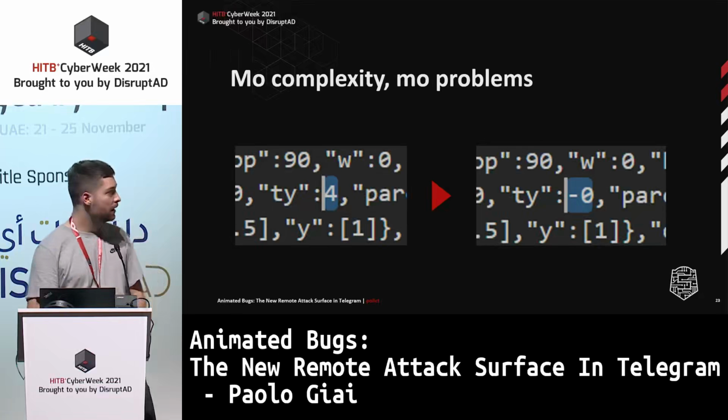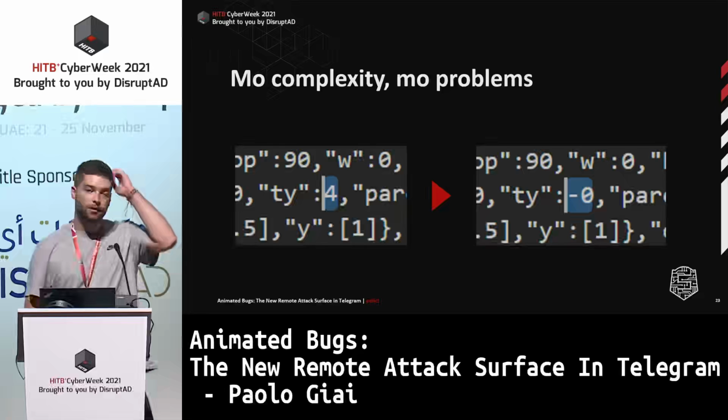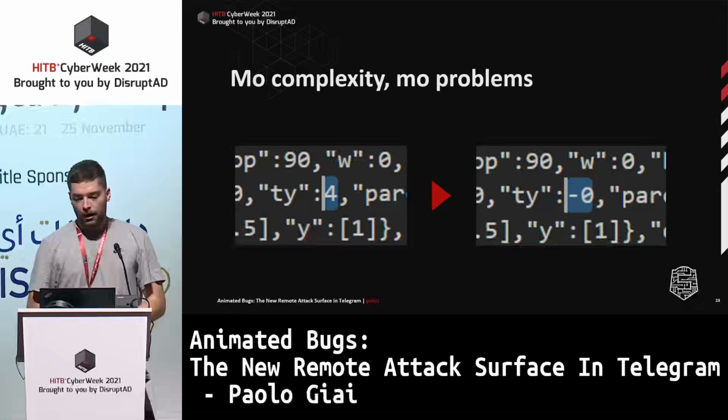as we can see, this is actually a reference to a bug in V8. But in the RLottie case, -0 is really useless because there is no such type of layer. As you can see, the TY is the key for the type of the layer. So it's a wasted mutation, a wasted test case, so I didn't want this.